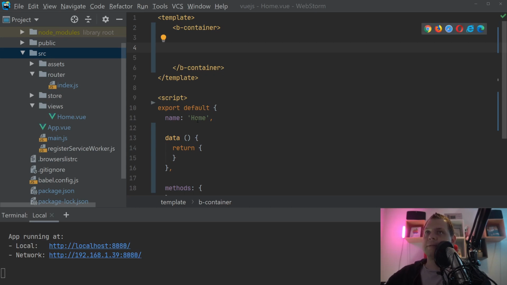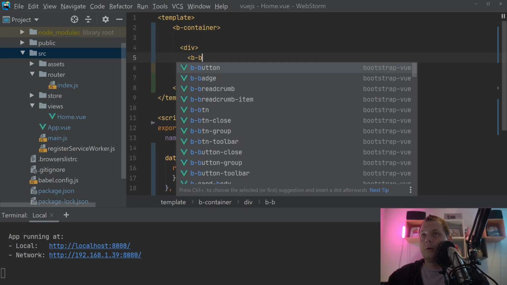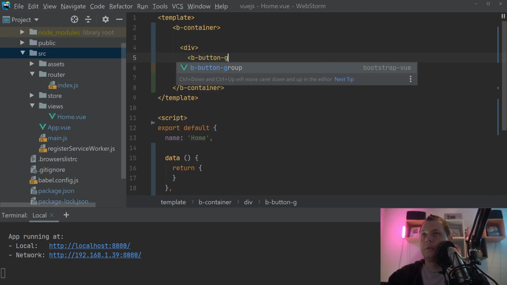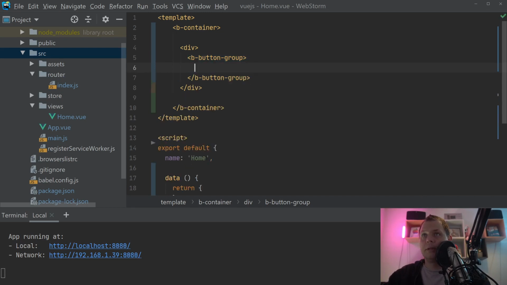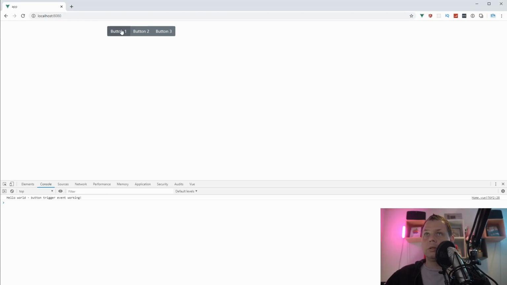So let's begin to code and work with the button groups in bootstrap-vue. The first basic button group we want to work with should be inside here. We say b-button-group, and then inside the button group you can just type b-button. And we can say button 1, button 2, button 3. So easy. You can see we have the button group here.